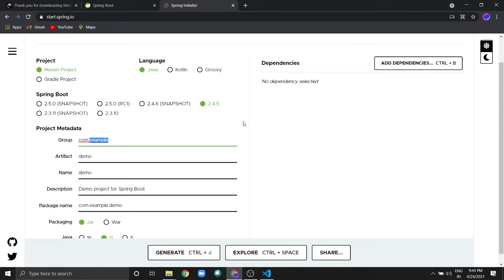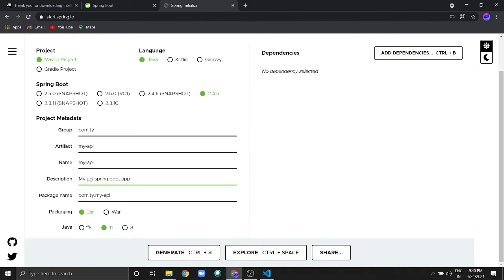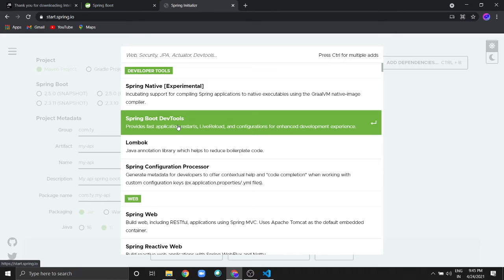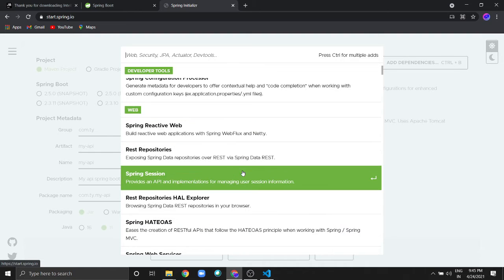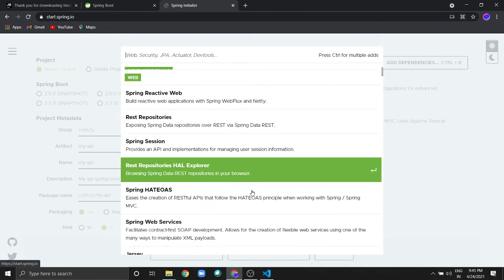wish. So here I am changing the group name to com.py, and artifact name I will be changing to, let us say, my API, and the description we can give as my API Spring Boot app, and let it be a jar packaging, and Java version we will select JDK 11. And in dependencies we will add Spring Developer Tools and Spring Web. Since we need to expose the REST API, we need to select Spring Web.